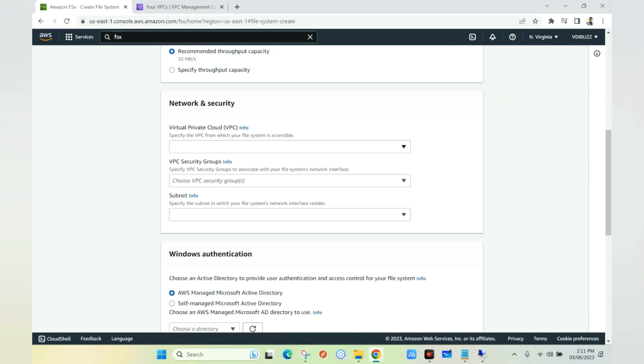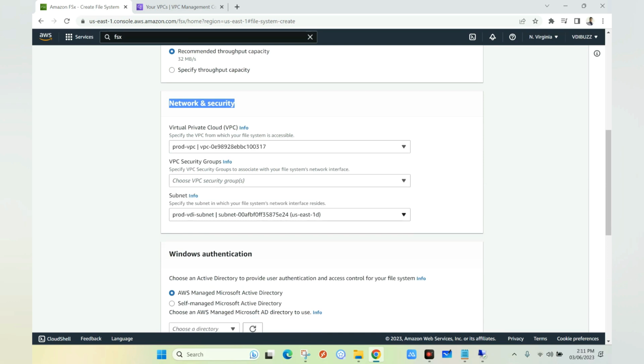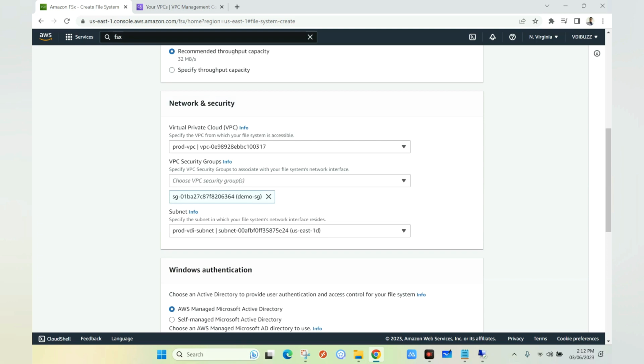This is very important when it comes to the network and security. I'm going to select virtual private cloud. This is the place where we have to select our VPC. I'm going to select this, and then we need to select the security group. I'm going to select the security group which I created earlier, which is demo SG. Subnet.